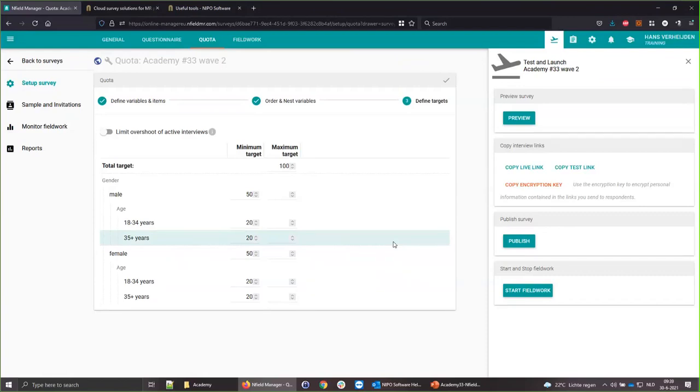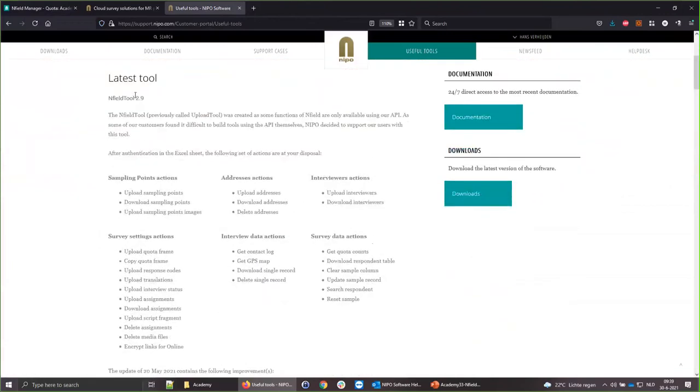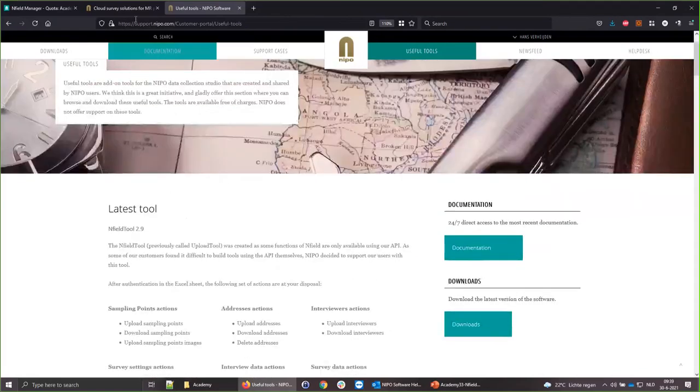Yeah, there is. I have not shown you yet, but on our support website we have a section called useful tools, and there we have the Nfield tool, and the Nfield tool indeed has the possibility to upload a complete quota frame, and also to copy quota frames between different projects. And it makes it easier to maintain your quota. Yeah, that's a very useful feature. Also, if you have a more complex quota frame, right?